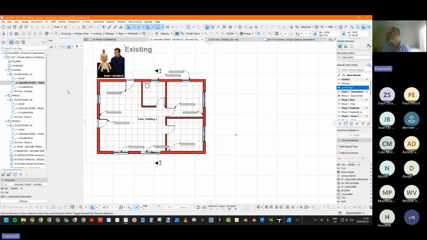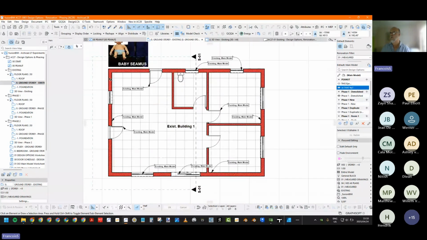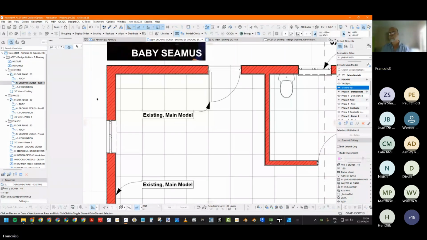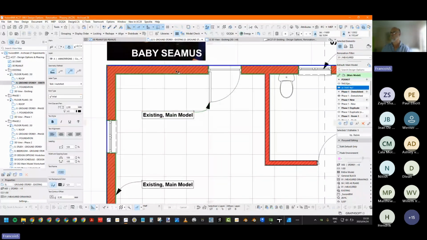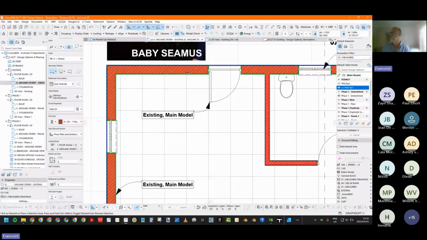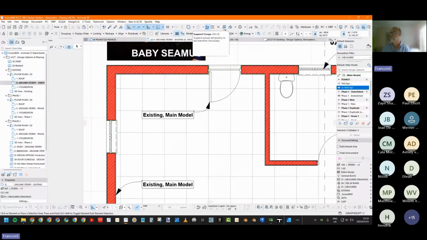So this is the base model that we will be working off. And I have labeled all these elements by means of their renovation status and in which design option they fall. So the second part of the label there is live from that element. And if I select this wall, just to quickly show you that these labels are live from the element.